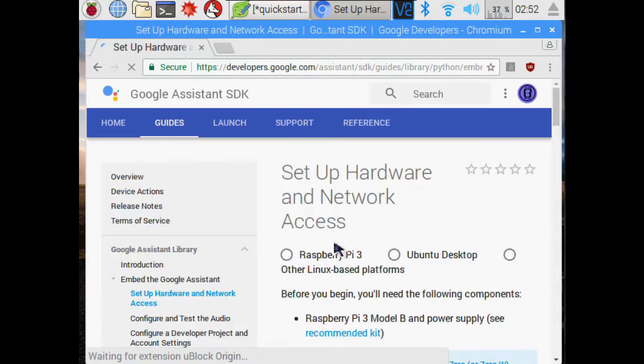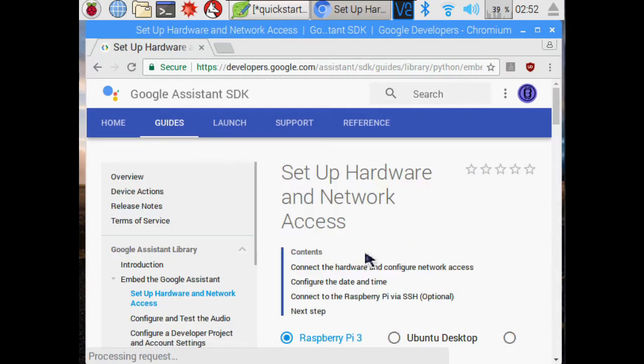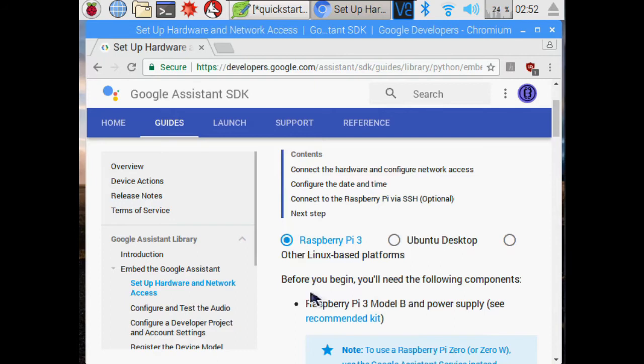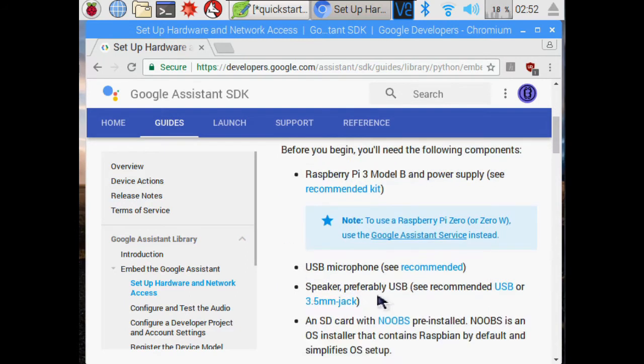Here you'll see that Raspberry Pi 3 is selected, and it is recommended that you have a Raspberry Pi 3 Model B at a minimum. I have not tested this on anything less, so if you don't have one, I would recommend you get a Raspberry Pi 3 Model B just to stay on the same page as this video.